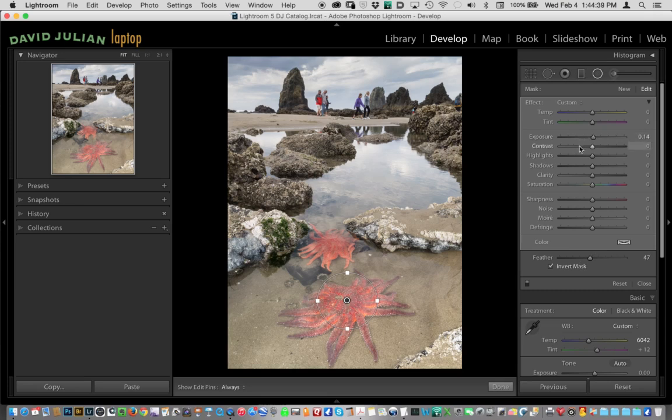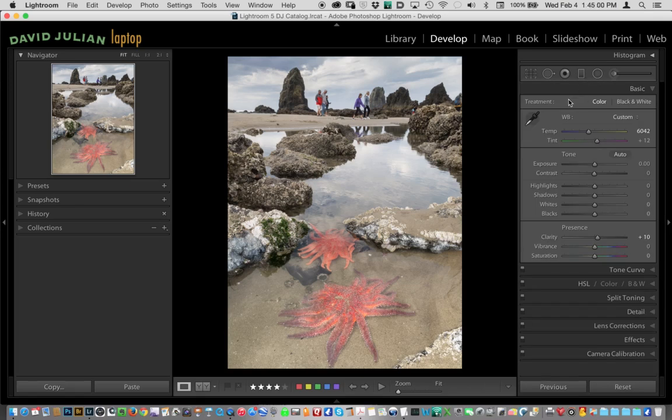So I really don't want to overexpose that. I might want to add a little contrast. I might want to brighten it up just a hair. You can easily overdo it, so take it slow. And that's pretty much it. So as you can see, that's a circular graduated filter. Uncheck that. And there we go. That's the finished image, and I think I'm done with the demo.